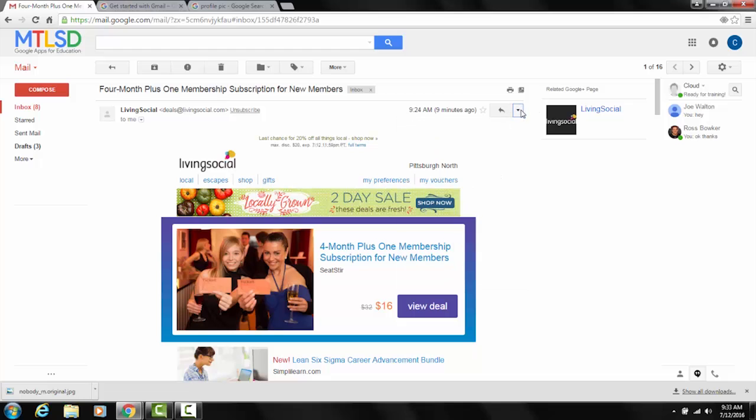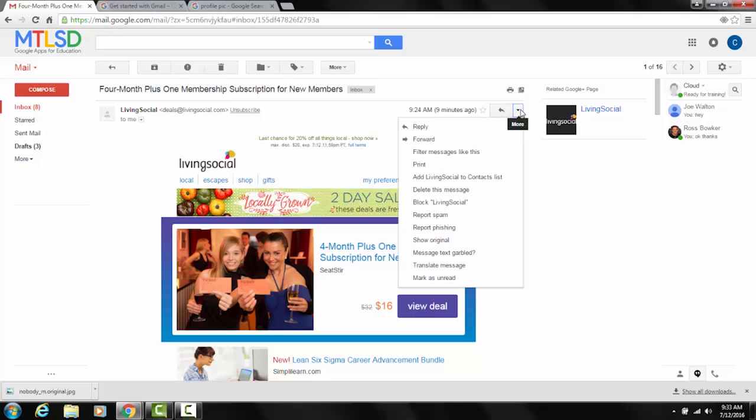I'm gonna click that down button. Instead of hitting the reply button, click the more button right next to it. And there's a forward option. See that? Under more? No, under the down arrow button. See this? Let's start over.